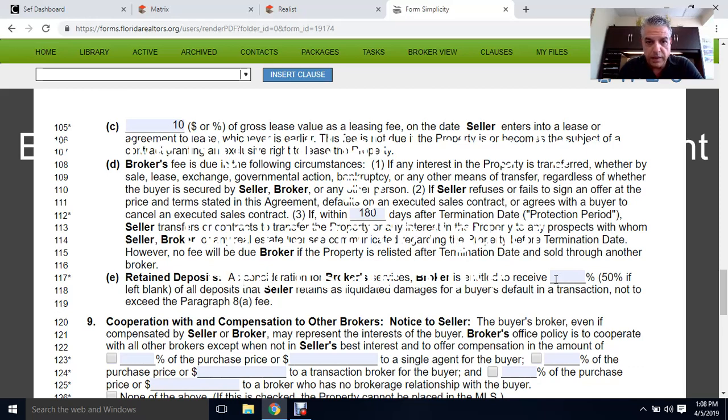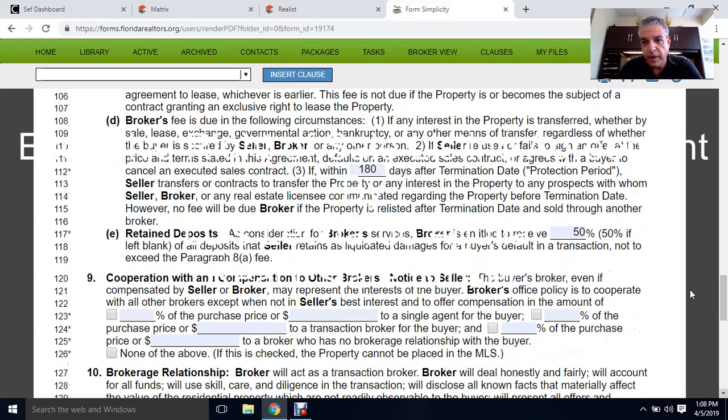Retained deposits. We usually put here 50%. If you leave it blank, it is 50%. Let's say a buyer puts a deposit on the property and it doesn't go through, or they default and the seller keeps the deposit, your company will be able to get 50% of that deposit.